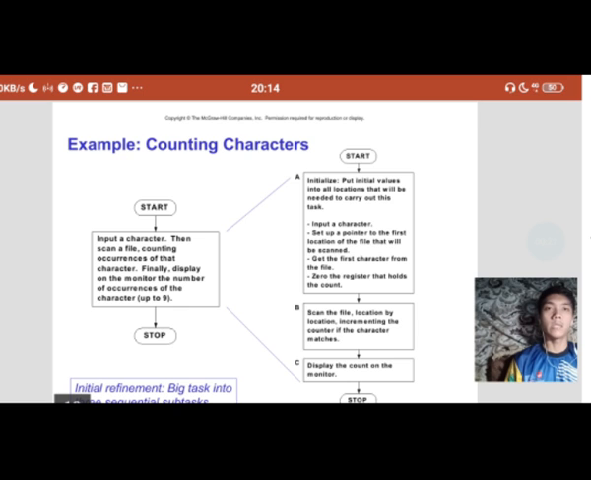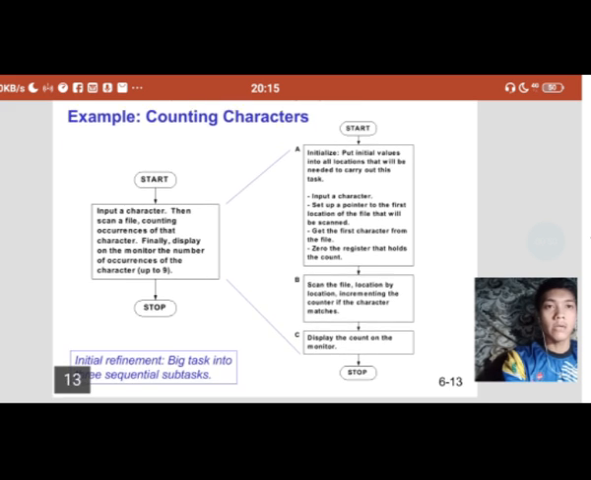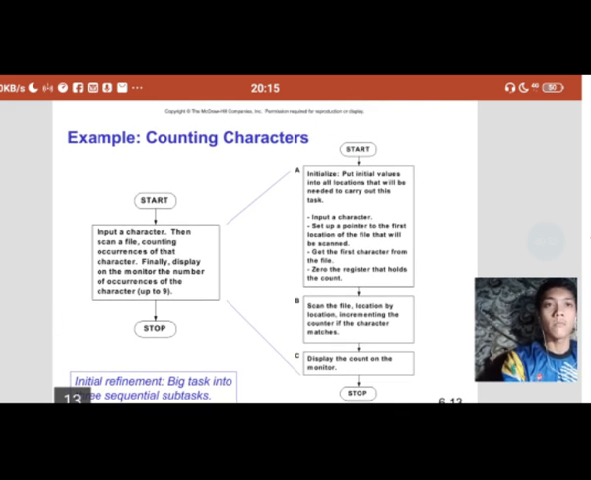Today I'm going to present the next slide, which is about the counting character example. Based on this example, in order to execute a few tasks based on the problem statement, firstly we have to know what type of problem it is. Counting character shows a flowchart that starts with a start and ends with stop.